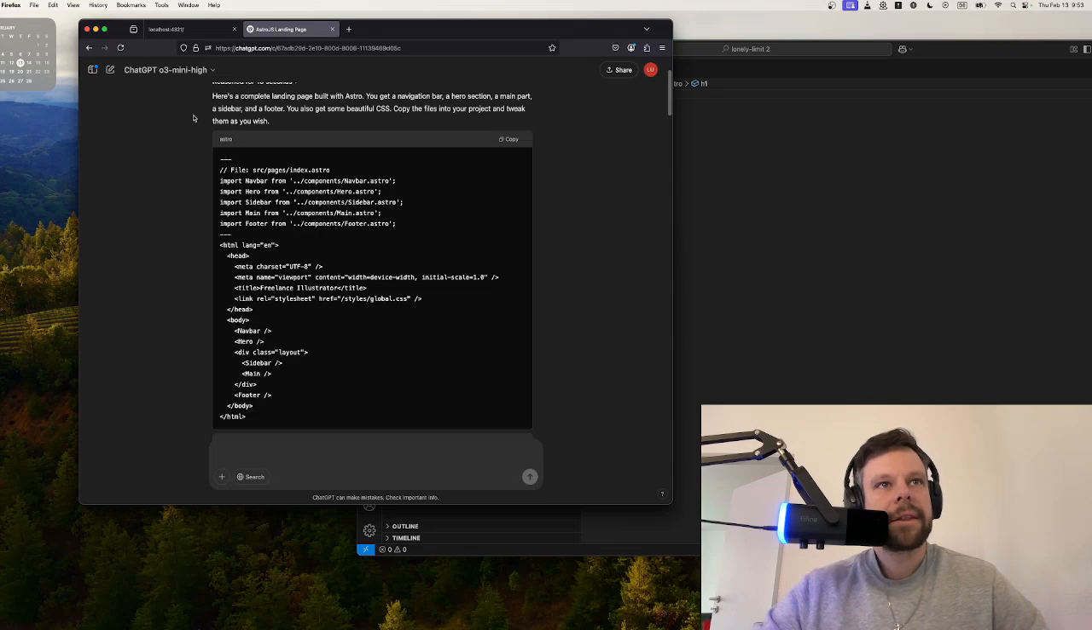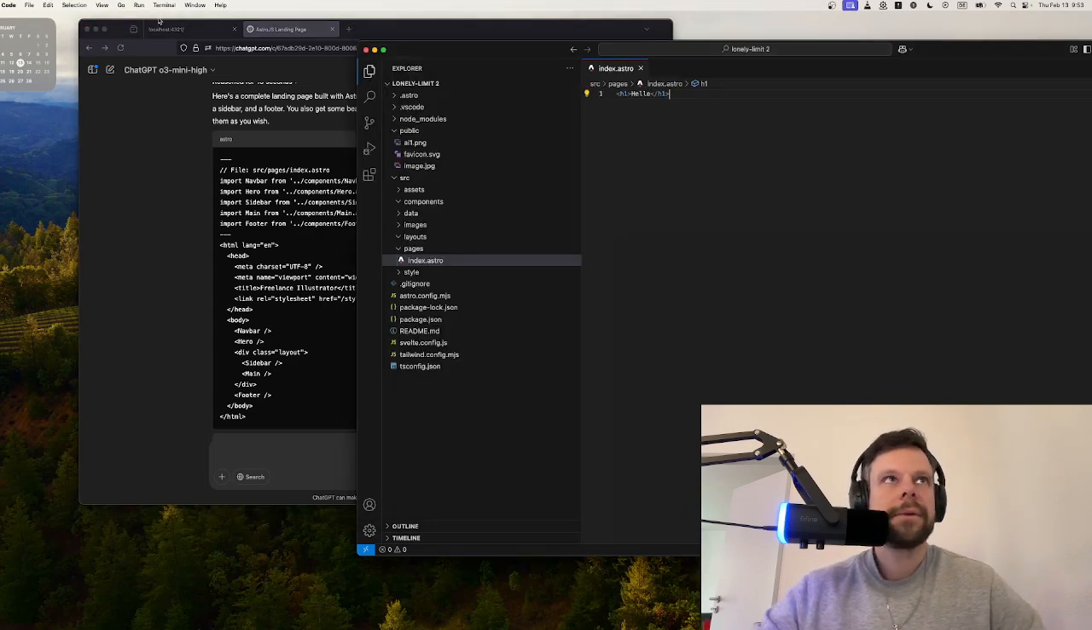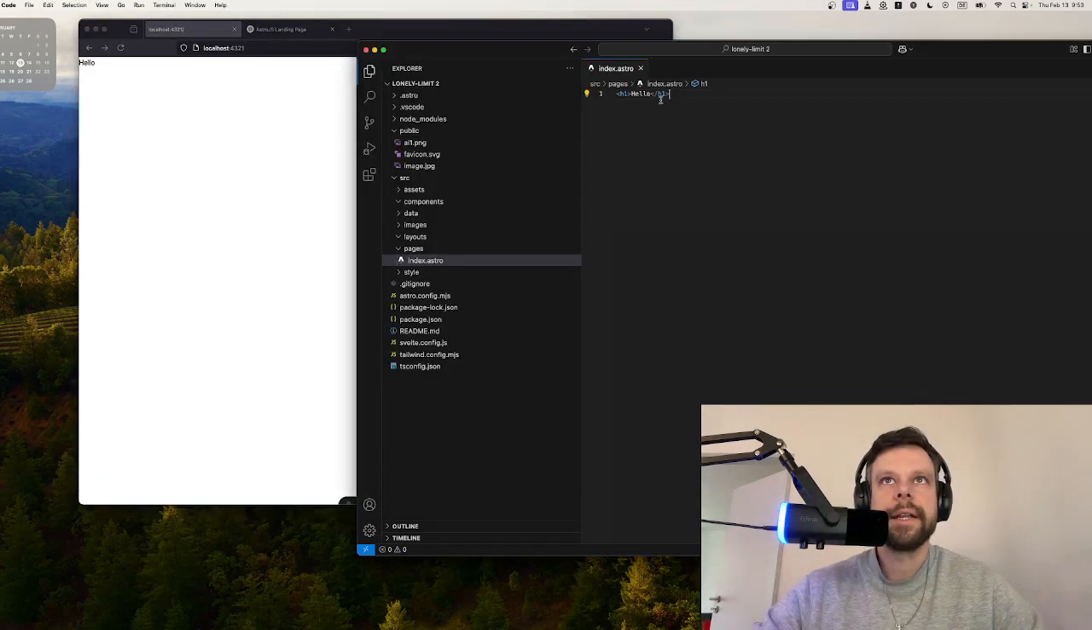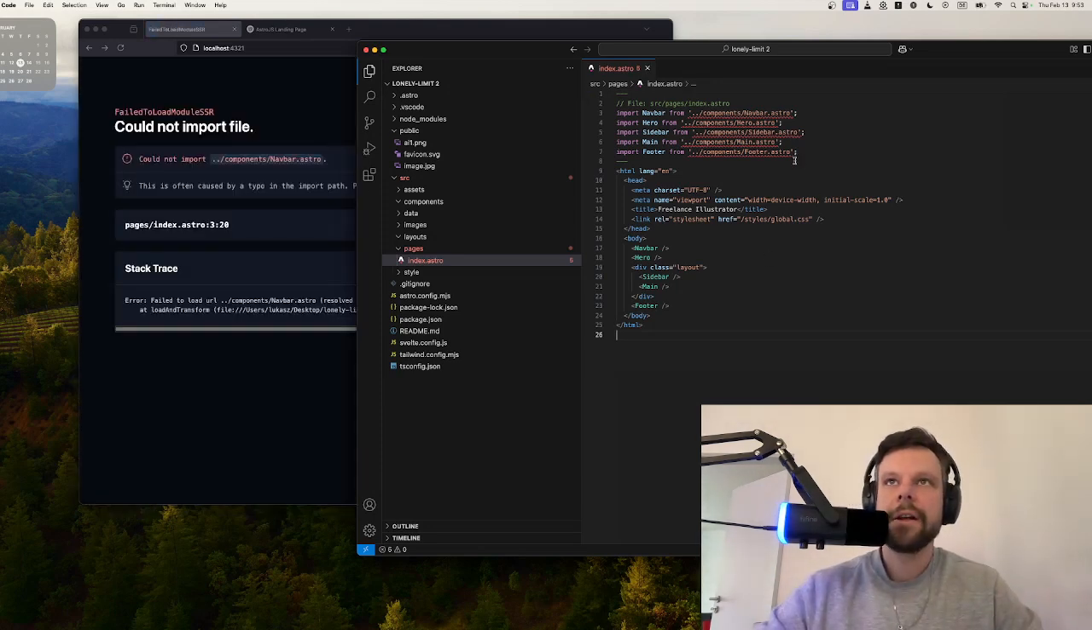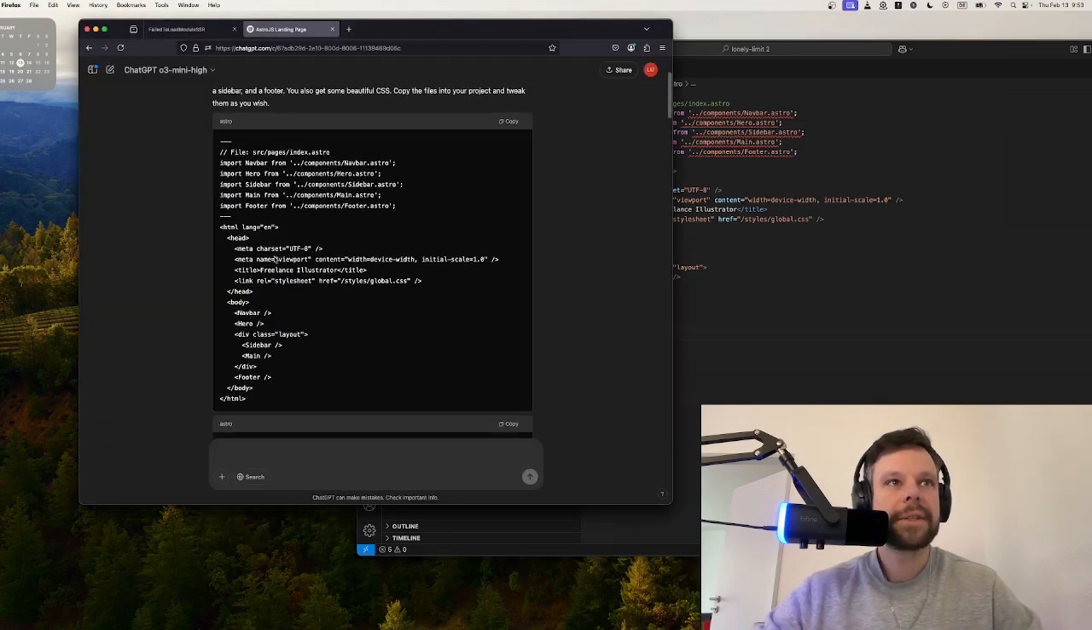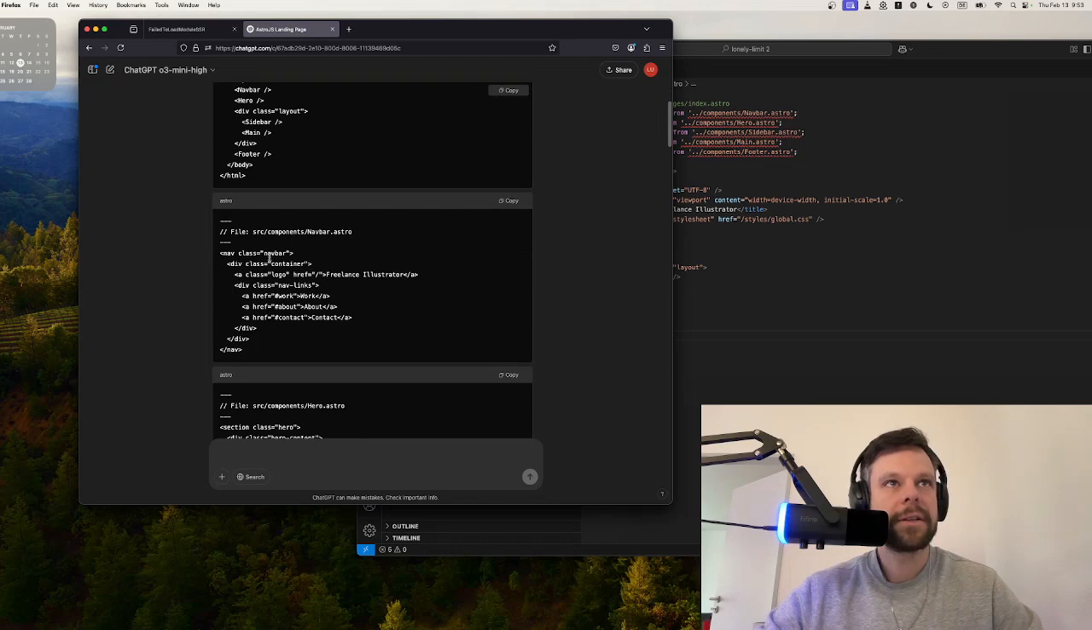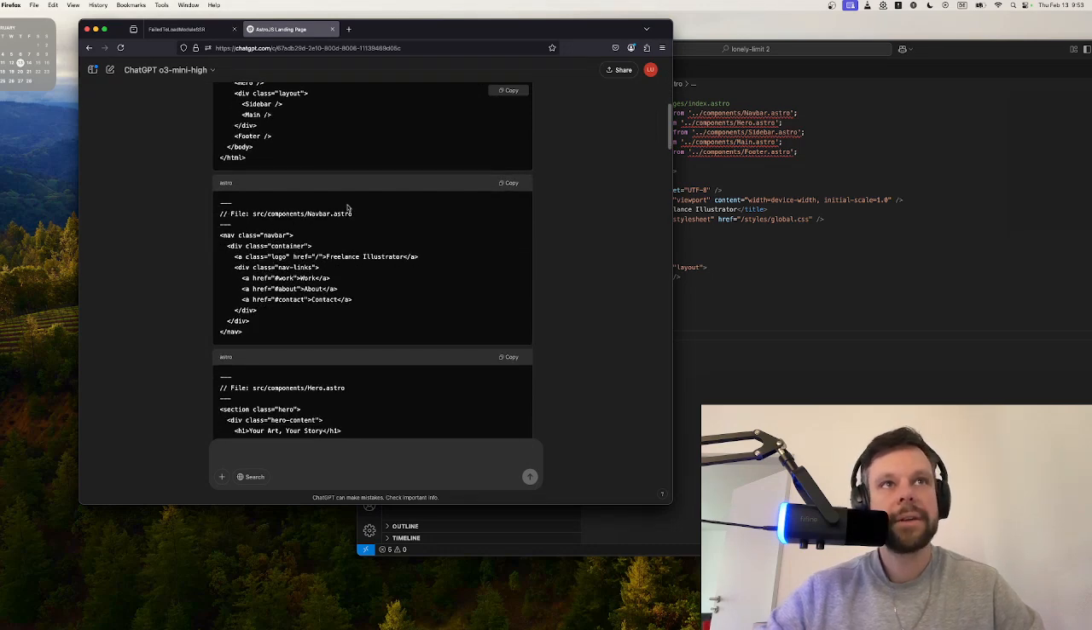So this is the index page, like the home page, right? So copy this, let's go to our index page and copy all the code that ChatGPT is giving us. As you can see, there are lots and lots of errors right now, but this is completely normal since we need to create all of these components, which ChatGPT is telling us right here. So we need to create the navigation bar and then the hero section and then all of these things, right? So let's create them one by one.